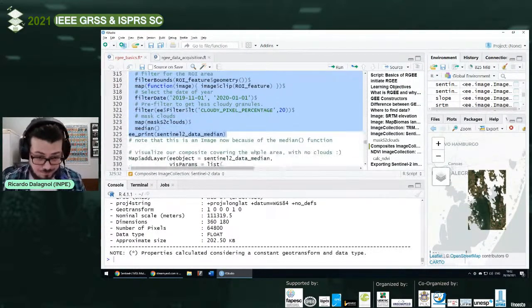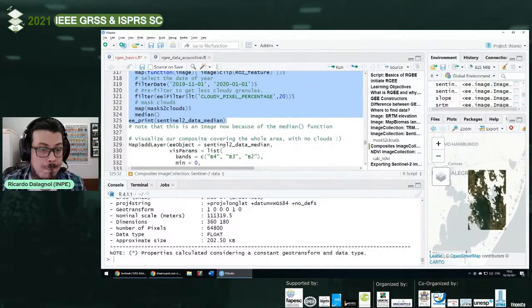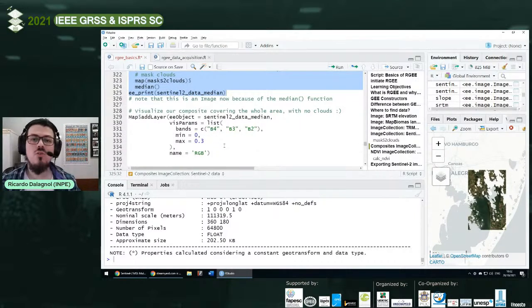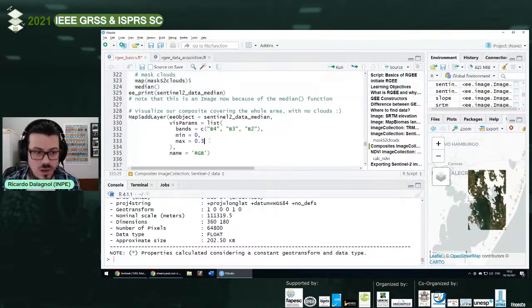Sorry about that. So this is how you do a composite with Earth Engine. It's quite simple and very powerful.